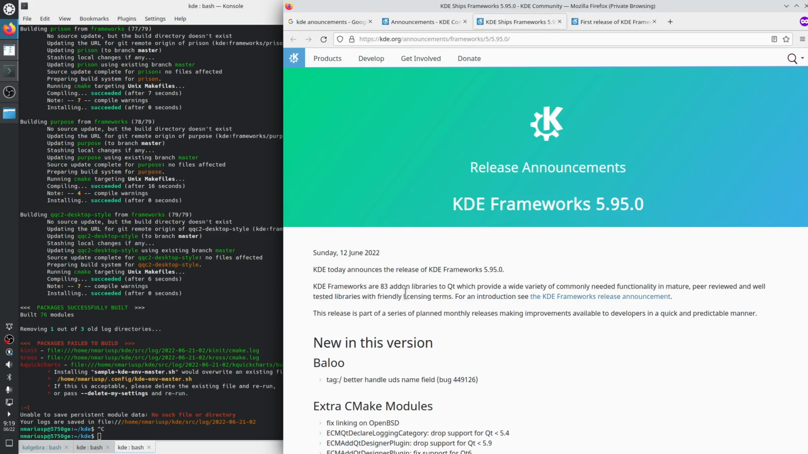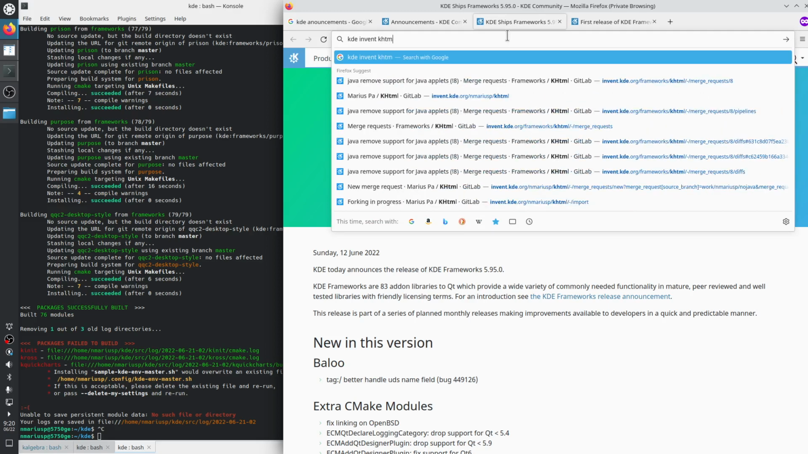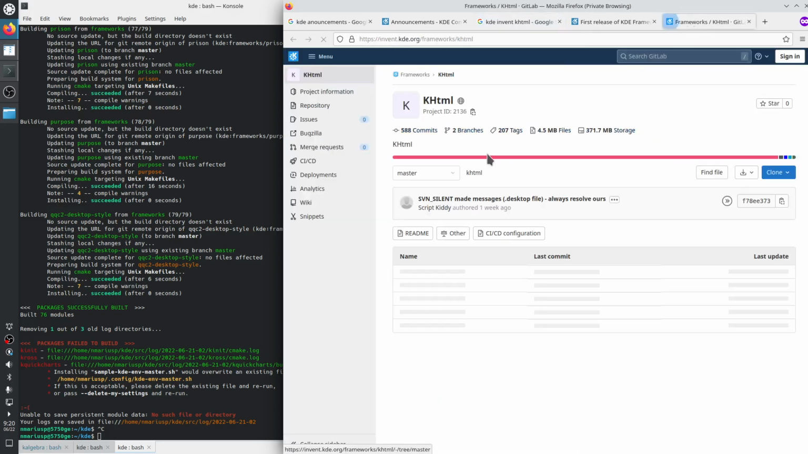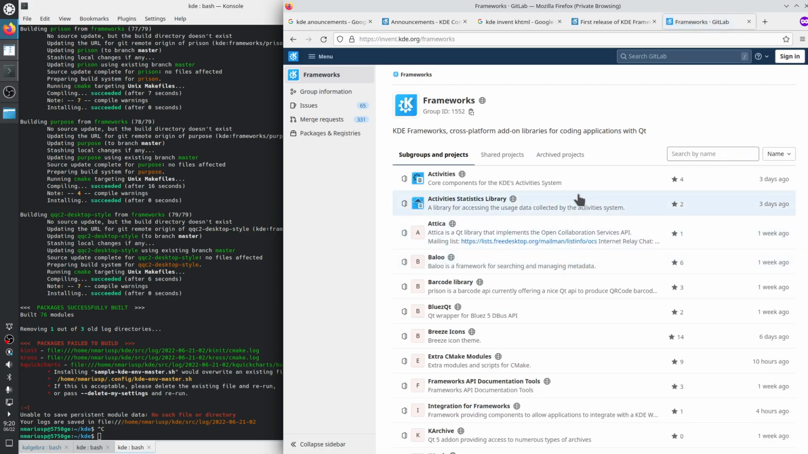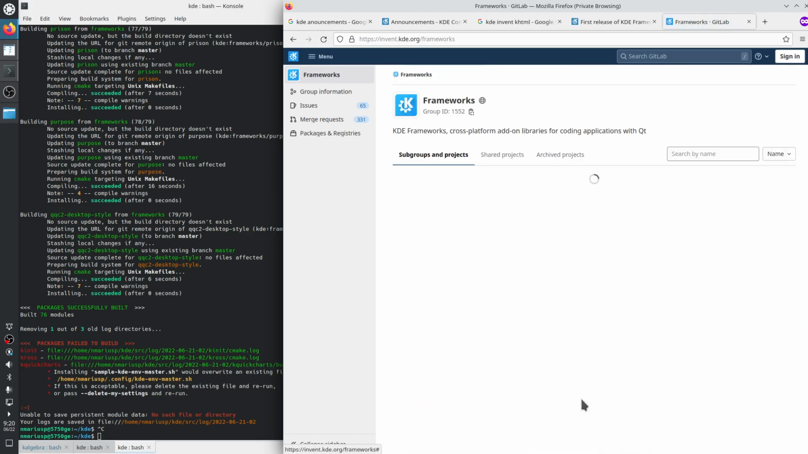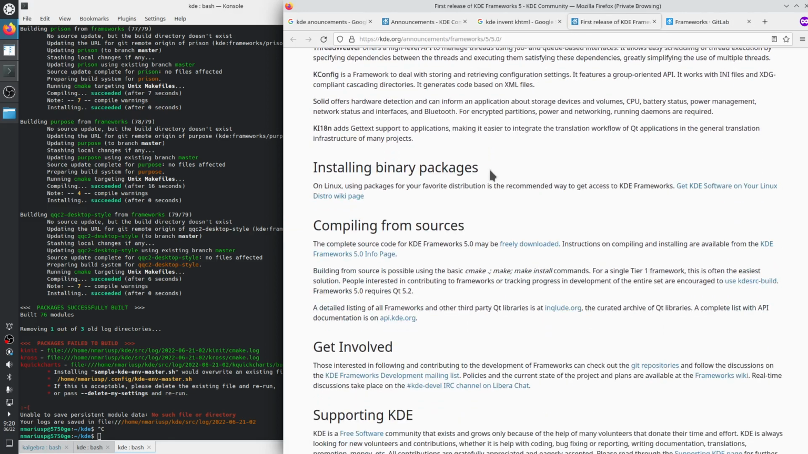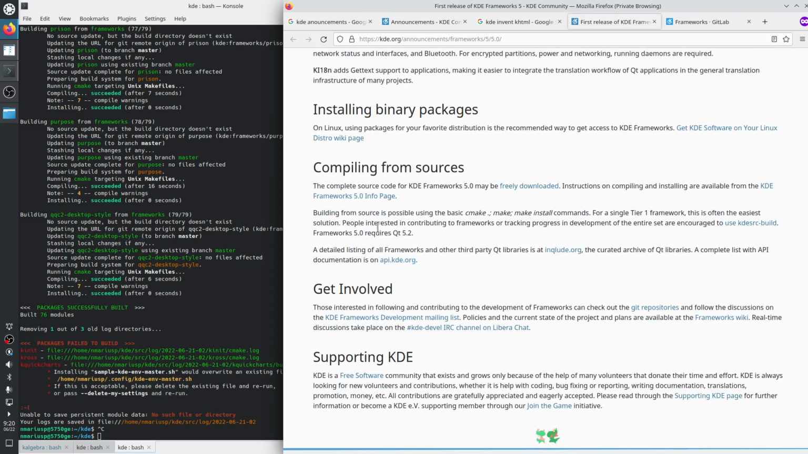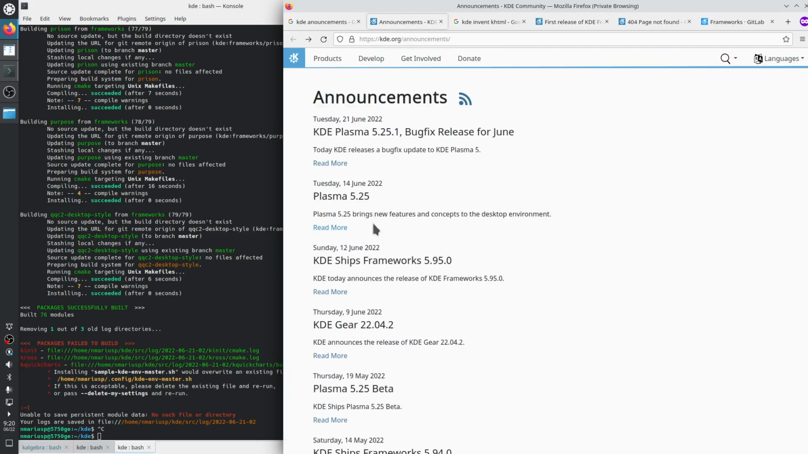These frameworks have the canonical place for their Git repositories in KDE Invent. Let's look at KHTML, for instance. So invent.kde.org/frameworks/KHTML. And then at the end, back to the announcement.